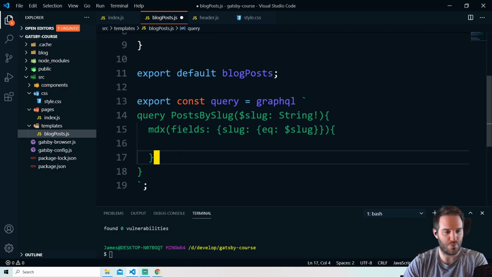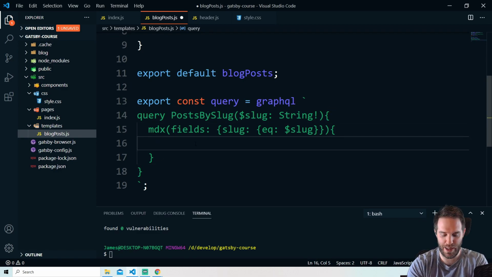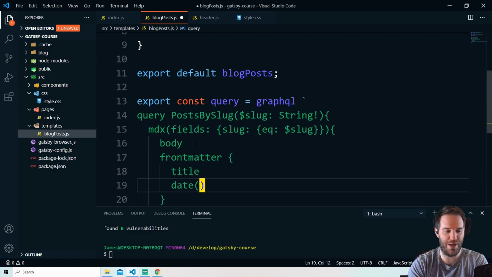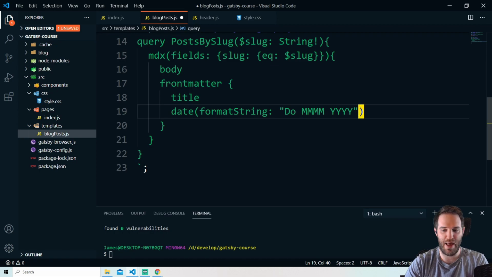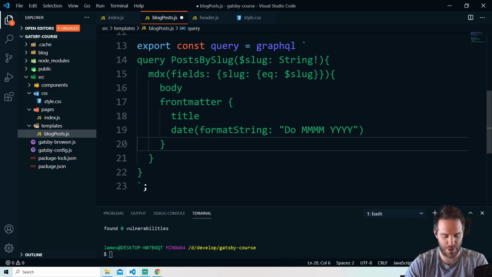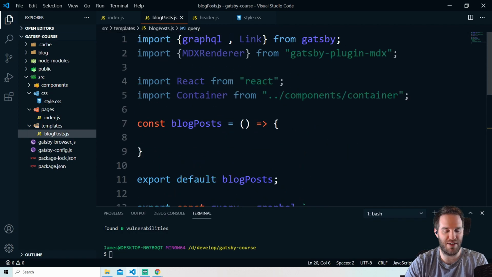So what we can do now is say in here we want the body, we want the frontmatter, and we want the title, and then we want the date in that formatString that we did previously. So it's formatString colon MMM just like that. And then this query will actually get anything that's passed in as long as it matches. So let's hit save here so we can save our work.